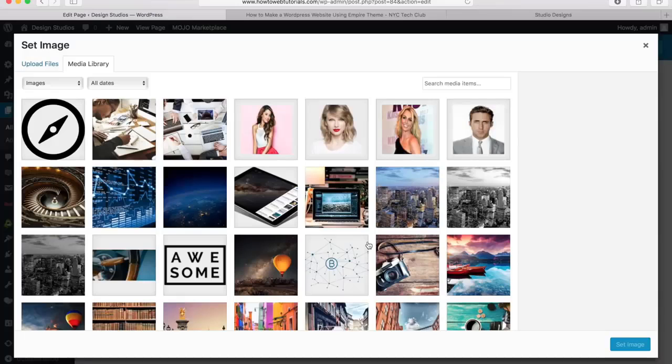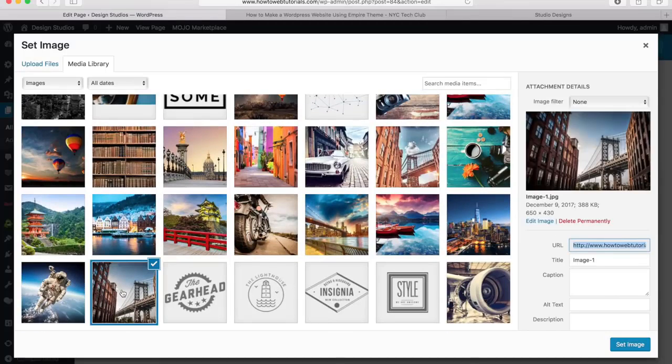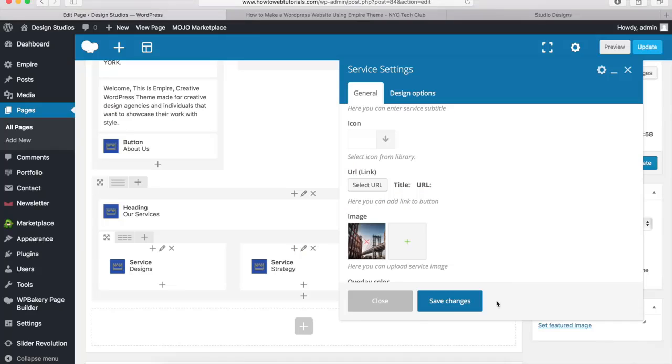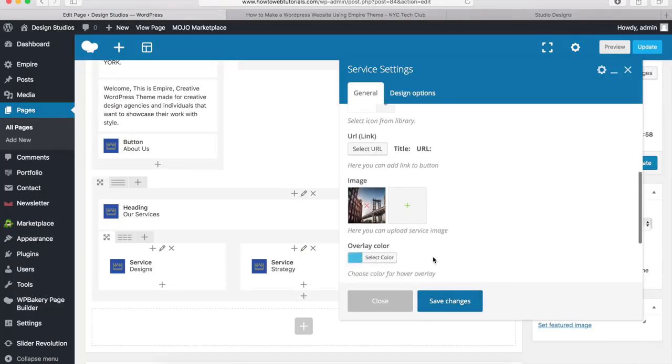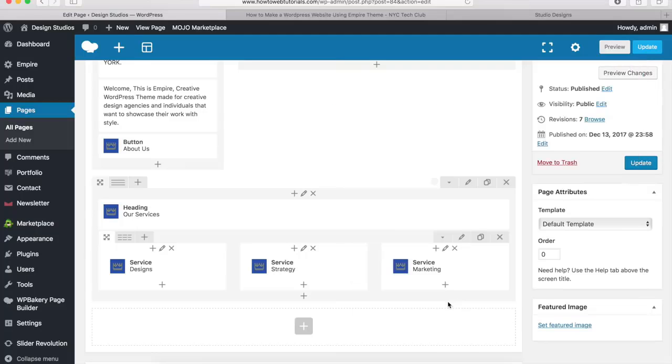So click on the plus button and then find the image that you want. The one that I want is down at the bottom over here. So I'll just click on this and then click on set image. And then we can just click on Save Changes if you don't want to change the overlay color. And again, I want to use the default colors. So I can just click on this button right here. And now we have just added our services section right here.